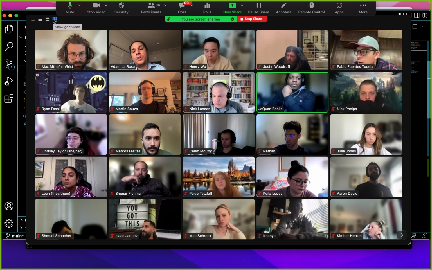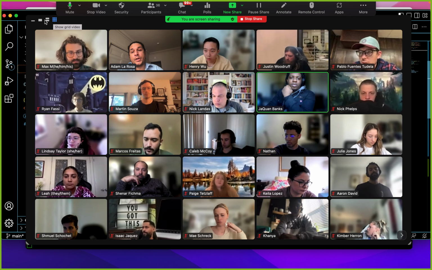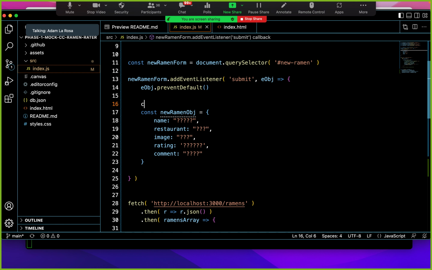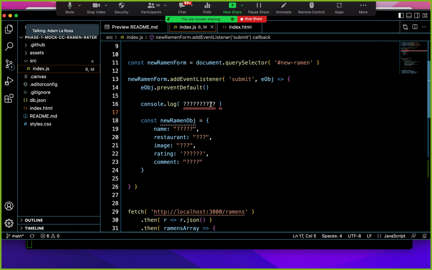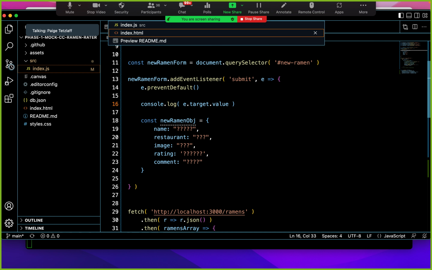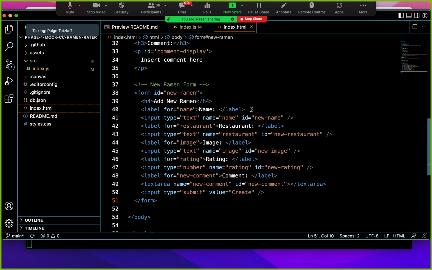Let's just start real small. The user typed in a name. How can I console log that name? Would you target the input on the form? How could I do that? E.target. Exactly. Value. Let's change this from event object to e, and you're on the right track. We have e.target.value. I think it would have to be like name.value. Exactly.